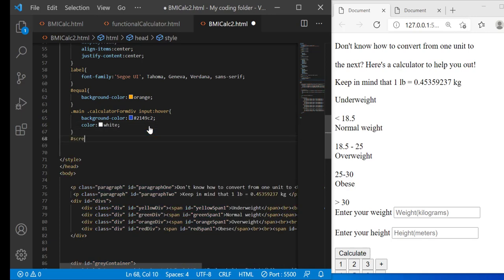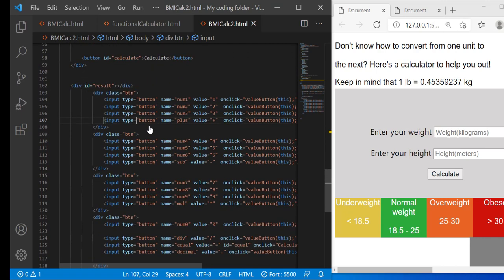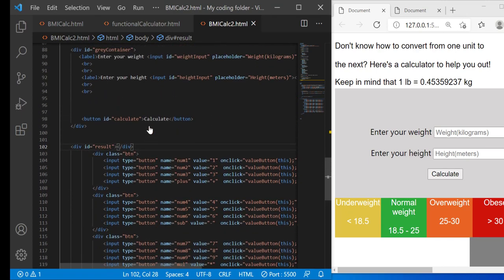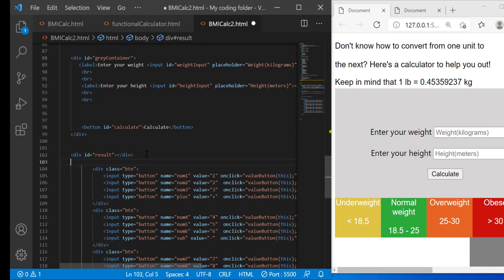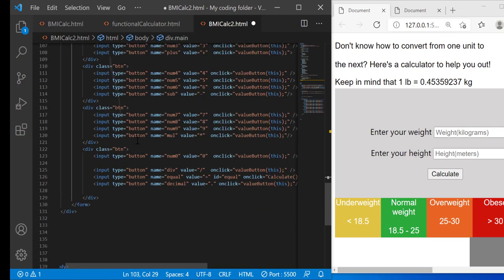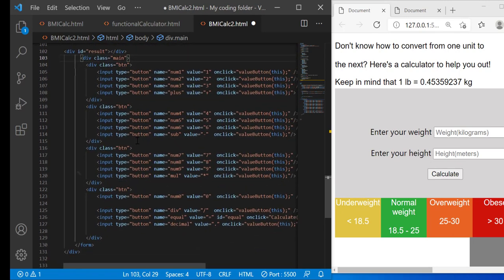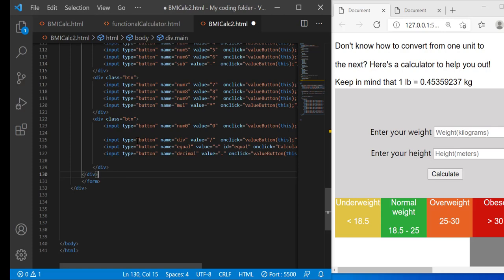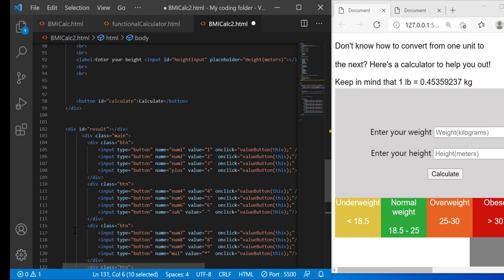And then for the screen, the ID screen, oh, the problem is I didn't create the screen. That's why it didn't ever show up in the first place. So I need to create a screen. Actually, first I need to create a div and give it a class of main, and then this div will store all of this, like that. And for some reason we have our ending form tag, but we don't have our beginning, so I need to fix that as well.